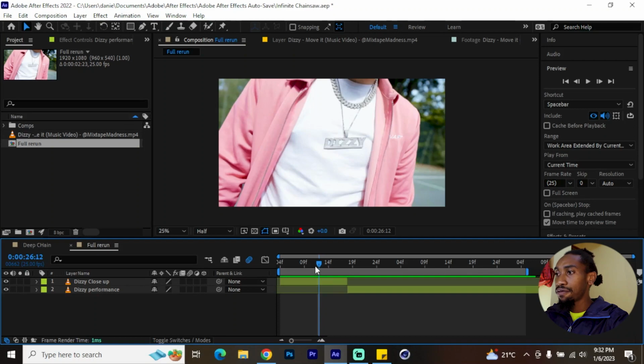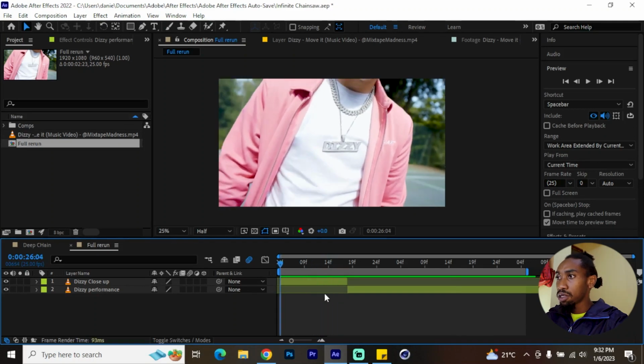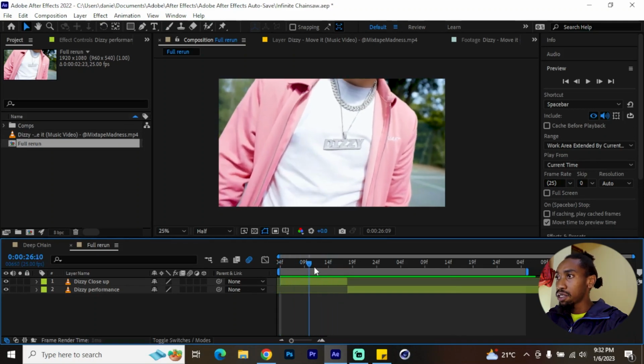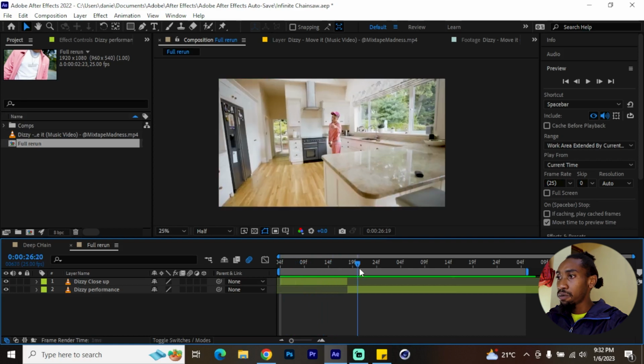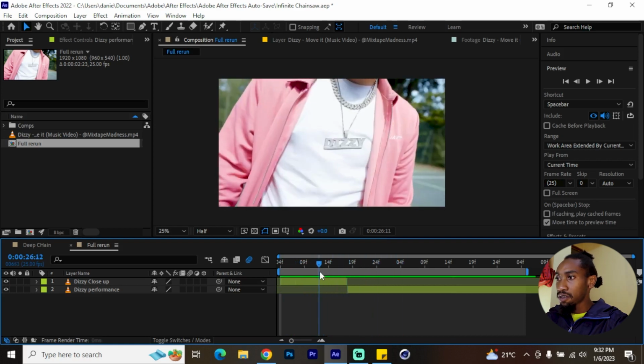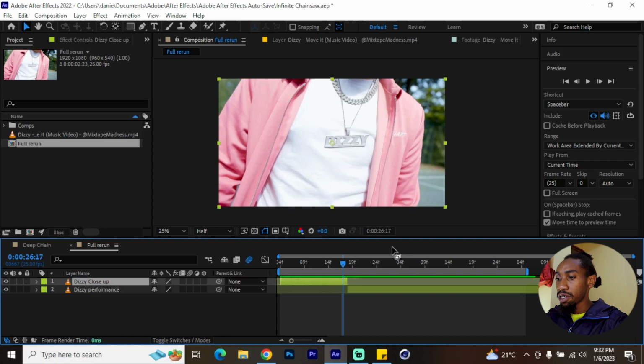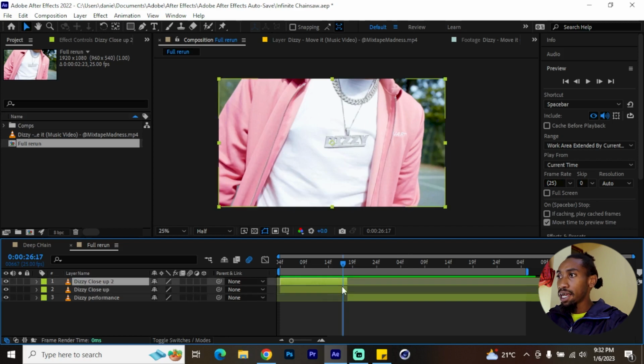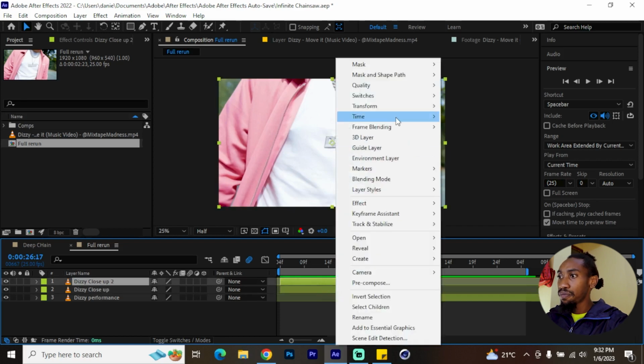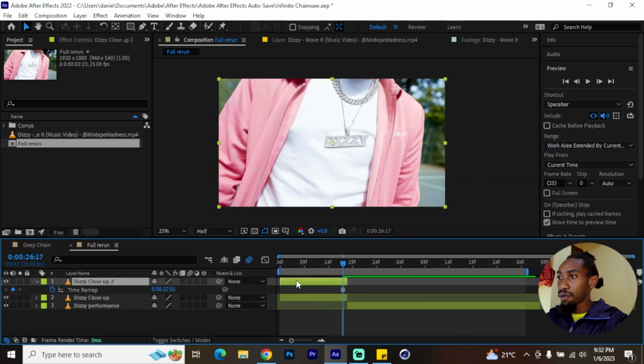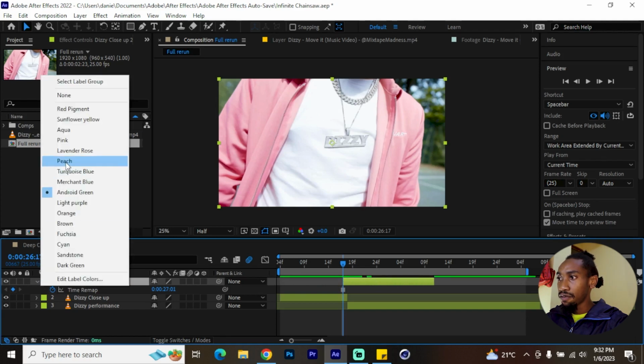On my comp I have these two clips. The first one is a close-up and the chain is really visible, and the next clip is a performance clip. At the end of this first clip, you want to hit Ctrl D, right click and freeze that frame. You can trim it from the left side and extend it on the right hand side. Also, let's differentiate this one by giving it a different label color. I'll give it a pitch.